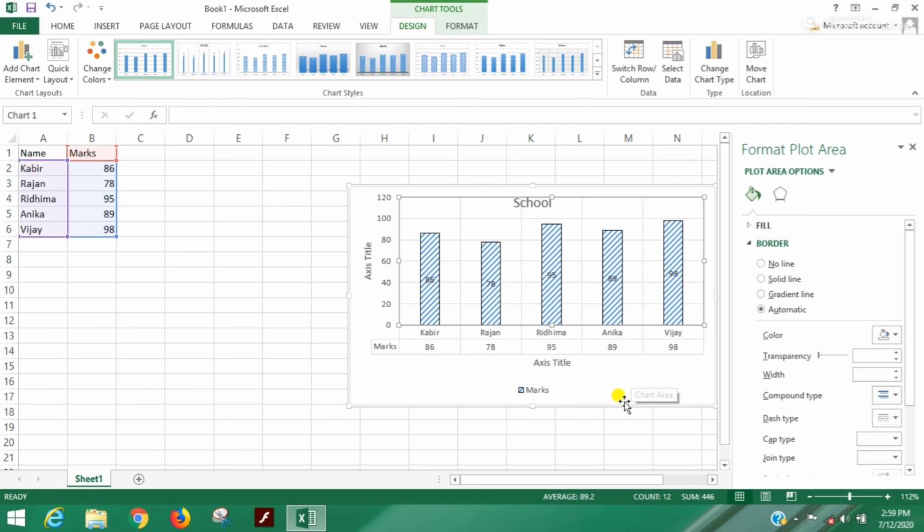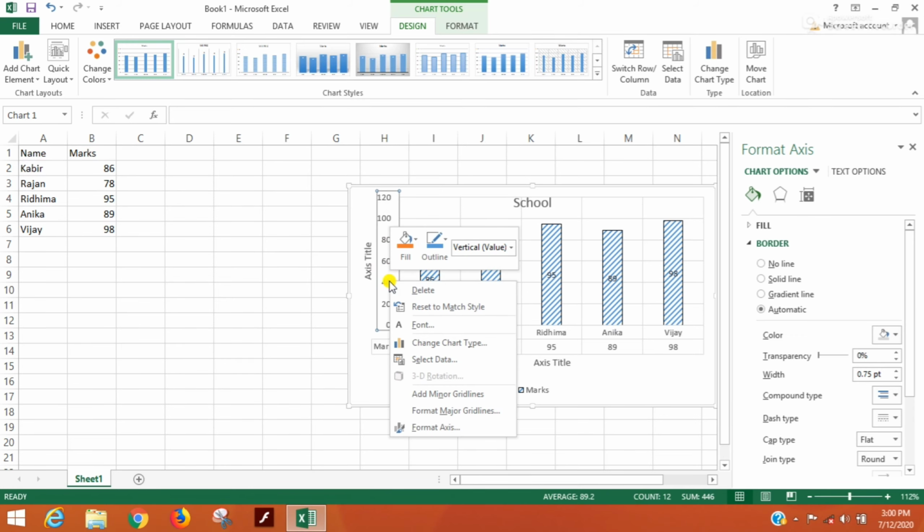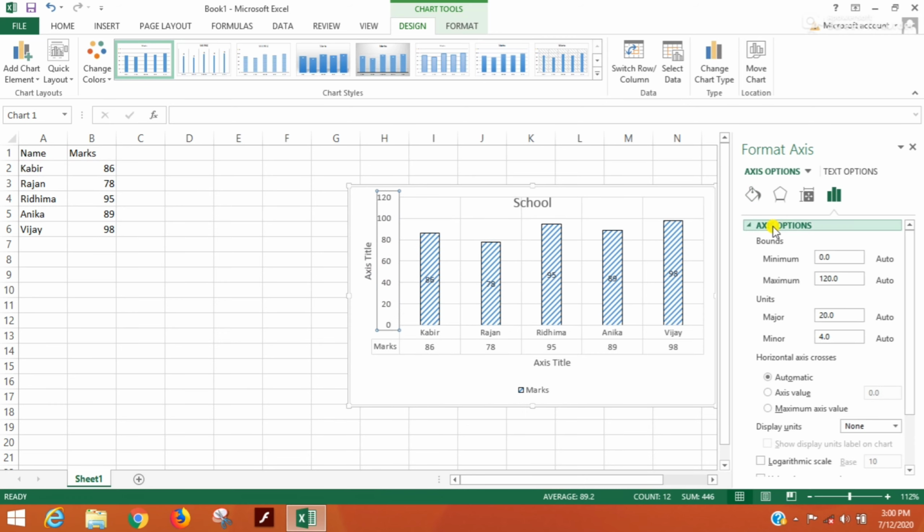Now if I want to change the values of the value axis, you just have to right click on the value axis. Then you will see an option, format axis. Just click on the format axis option and you will see an option, axis options. Here you will see two options, minimum and maximum. Minimum is for the value 0 and maximum is for the value 120. It means you can change the values of the value axis.